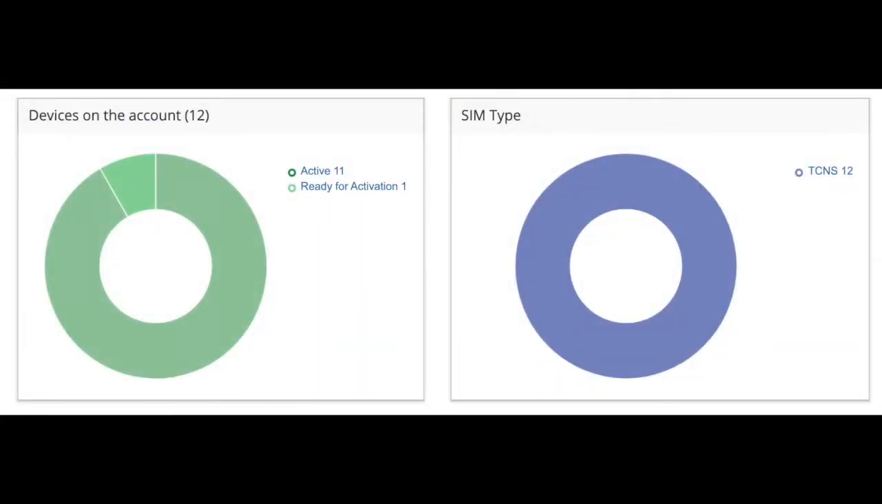And at the bottom of the page, you will see 2 donut charts. The one on the left will show the statuses for all the SIM cards on your account, whether they are active, blocked, etc. And the one on the right will show your SIM card types of all of your SIM cards. Most accounts will only have one type of SIM card on their account.